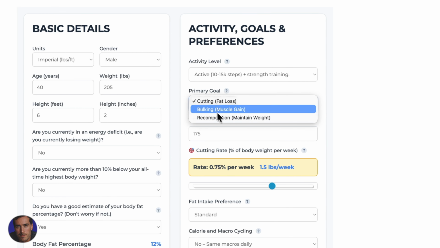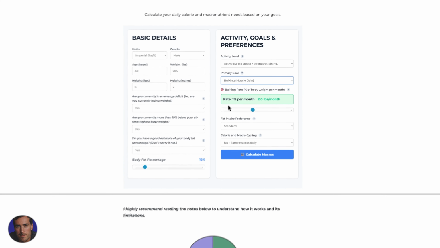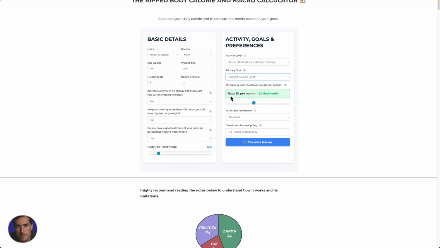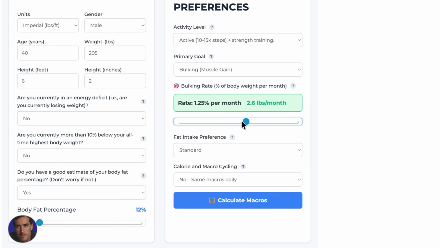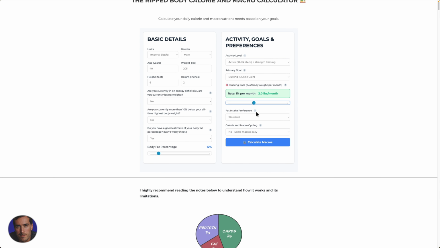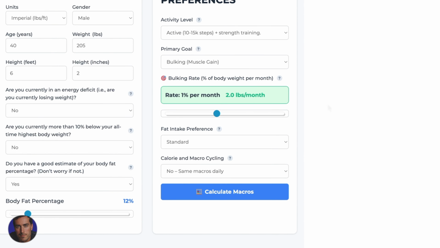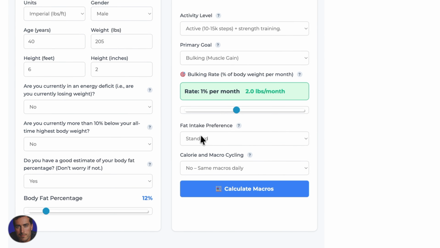There's obviously a recomposition one here, and there's a cutting one there for fat loss. Bulking rate, percentage of body fat per month. So do you want to do 1% per month, which will be 2 pounds? So we can adjust this dial right here. Let's say 1.25%. Let's just keep it simple, actually. 1% per month, which is 2 pounds per month. Very reasonable, especially for someone who's fairly new to any kind of bodybuilding, if you are that person.